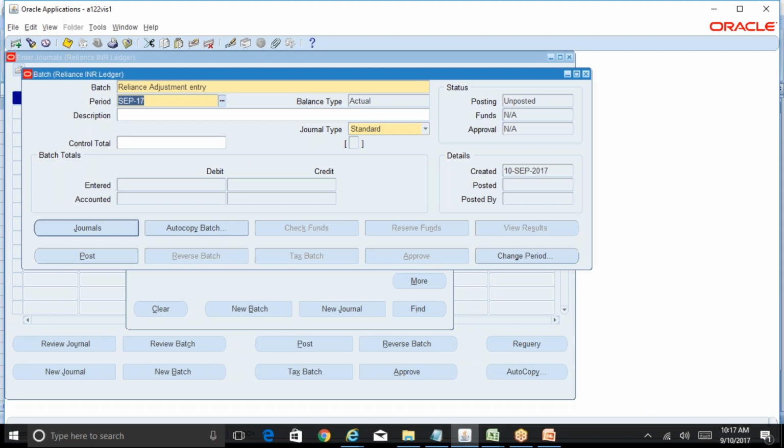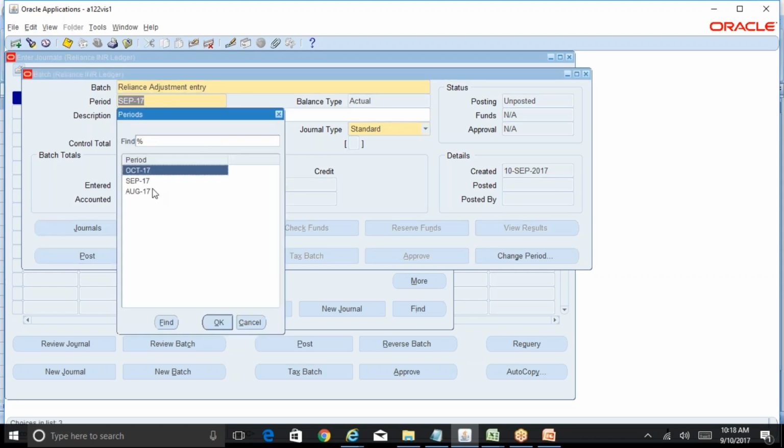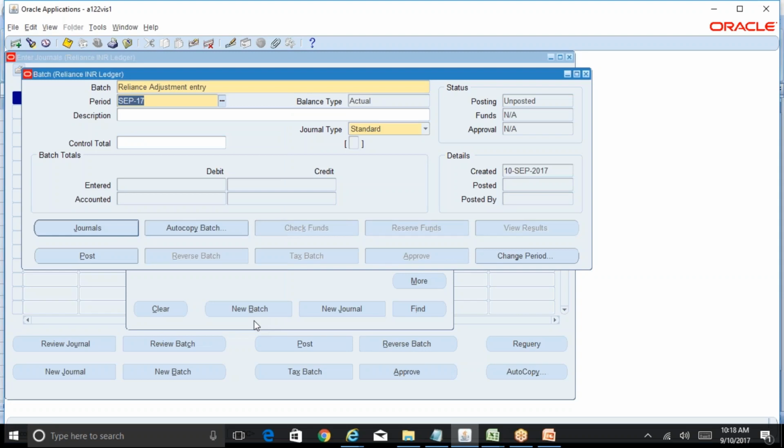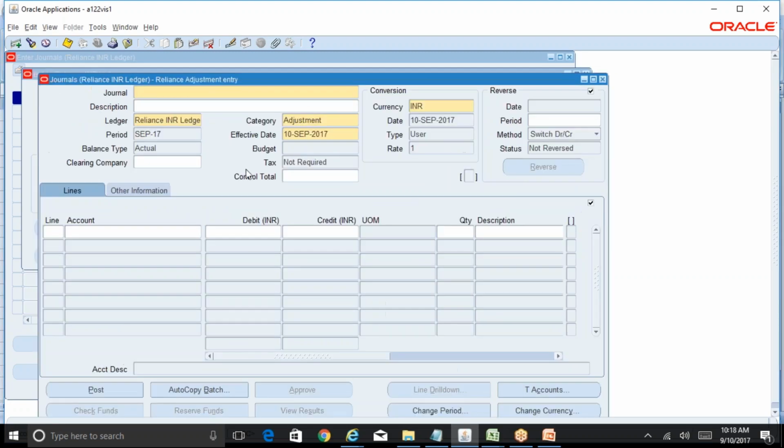But as August period is still open, if you want, you can still click on the drop down and select the August period and enter the journals. But of course, in a live environment, generally you will have only one or two periods open. Okay, so this is the batch, and then click on journals button. So this is the first journal within that particular batch. You can say Reliance adjustment journal, say 1.